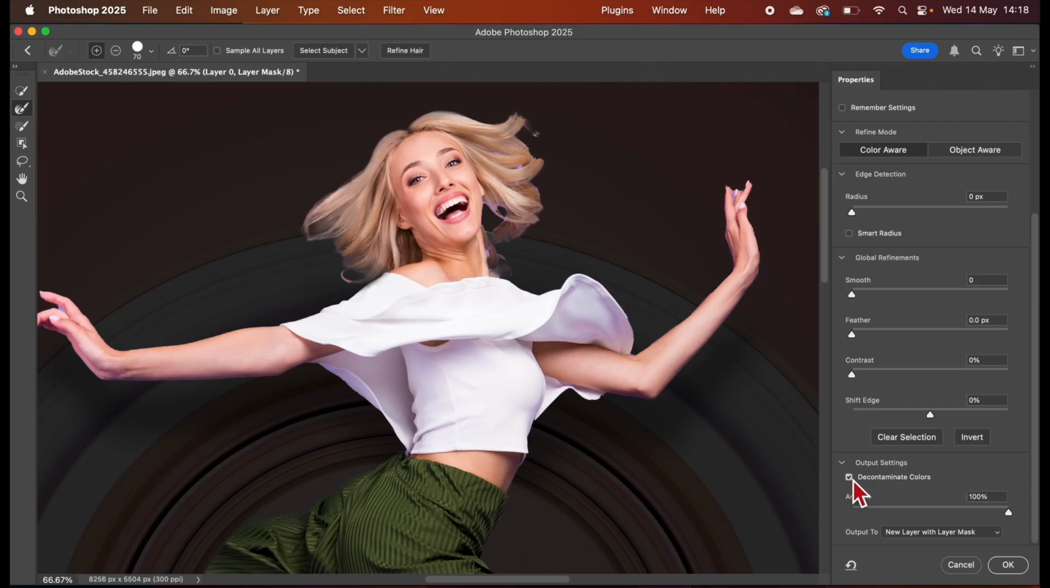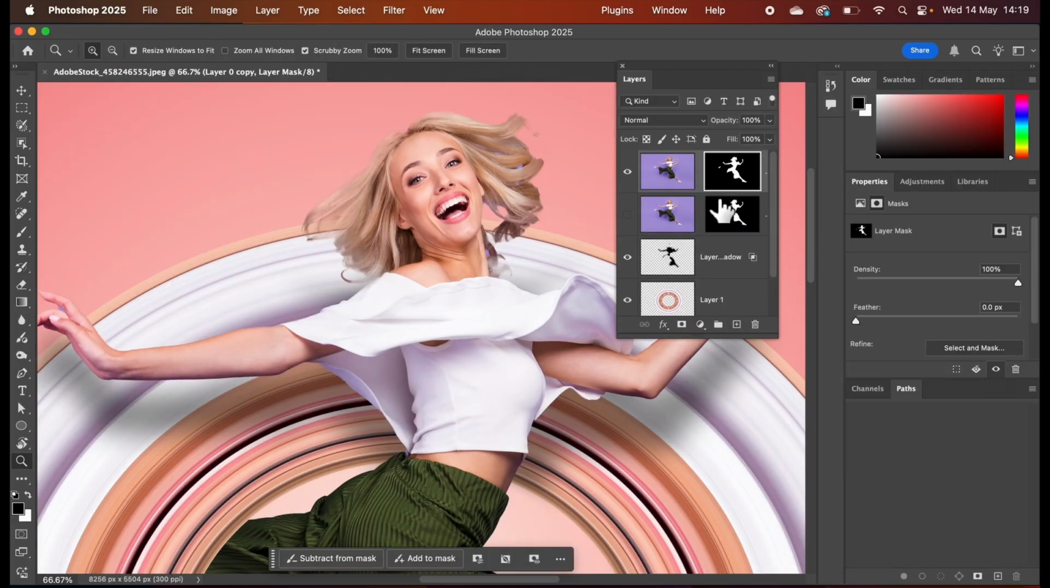And you can see straight away when I switched it on, those colors have disappeared in there. Now where it says output to, I'm just going to say over here, a new layer with a layer mask. We'll click OK. So it's made a new layer for me over there. And if I switch on the other one, you can see the difference. That's the purple and that's without it. So I don't need that other layer. This one is now the one with the decontaminated colors.